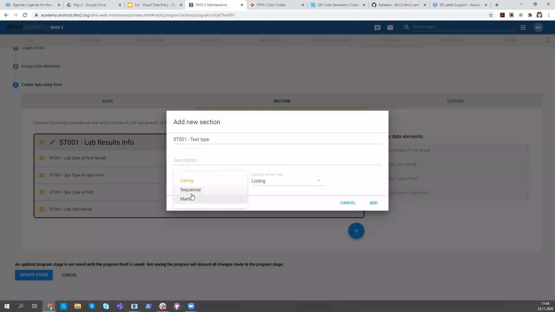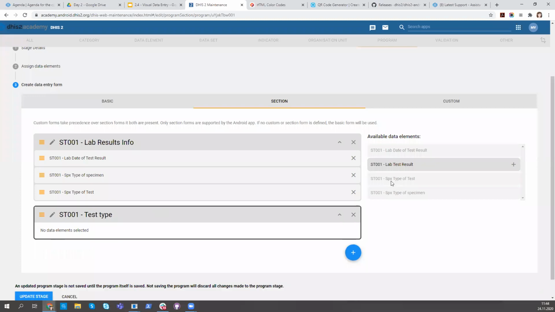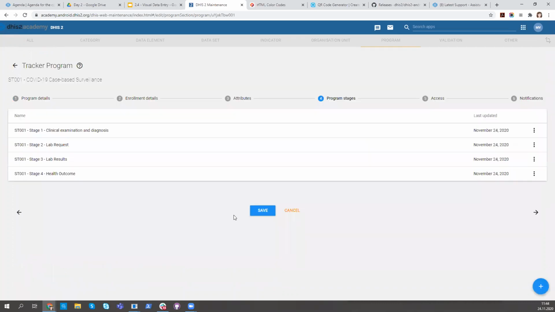Here is where we have the rendering type. So I'm going to say sequential. And my data element is the test result, the one that has the option set. So I'm choosing that one and save.